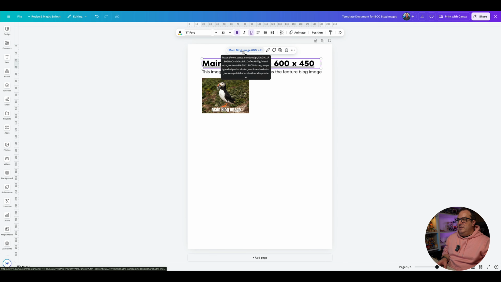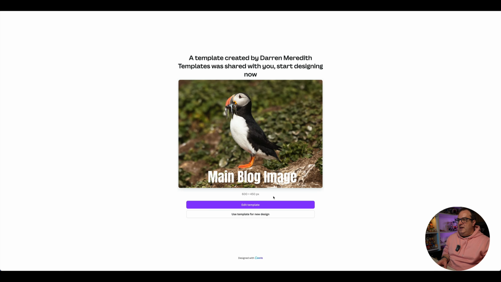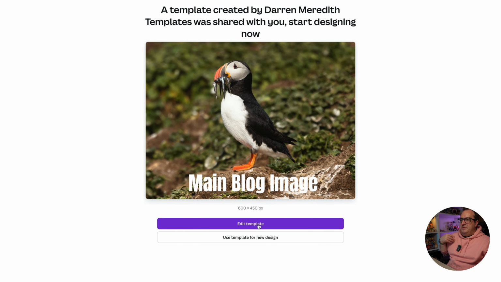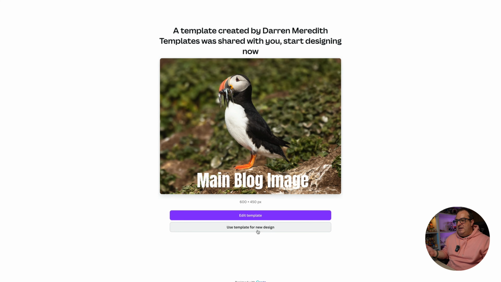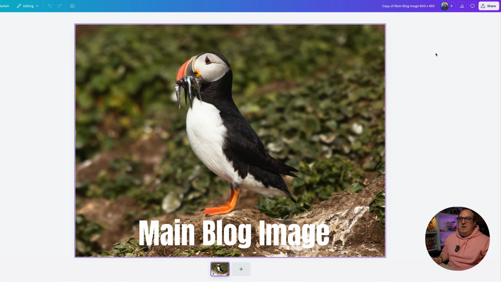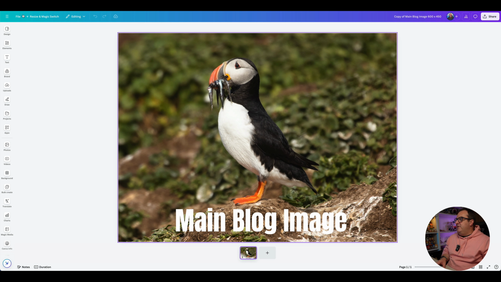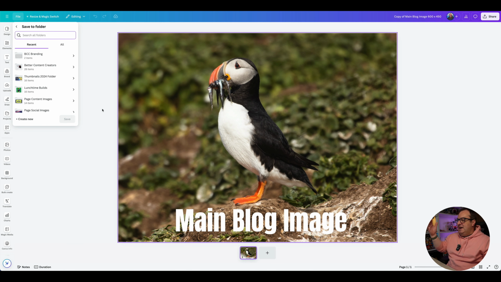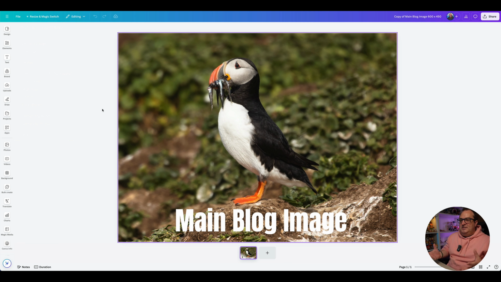Okay, we can click on that, and if we click on the image, you can see because I'm the owner of the template, I can edit the template. But if this is an external user, you'll just see use template for a new design. And if you click use template for a new design, you'll see it has a copy of main blog image here, and that creates a second copy. The thing you'll need to do is come over and save that to a folder and save it to wherever it is that you want to save your images.